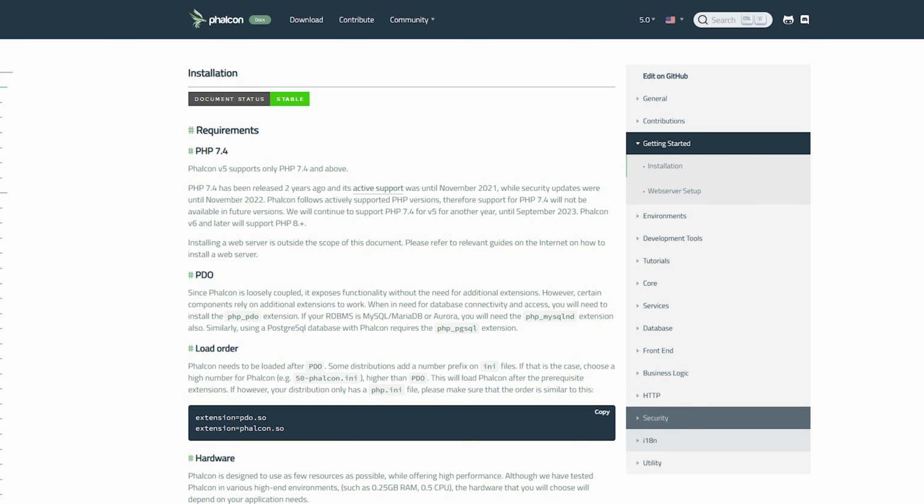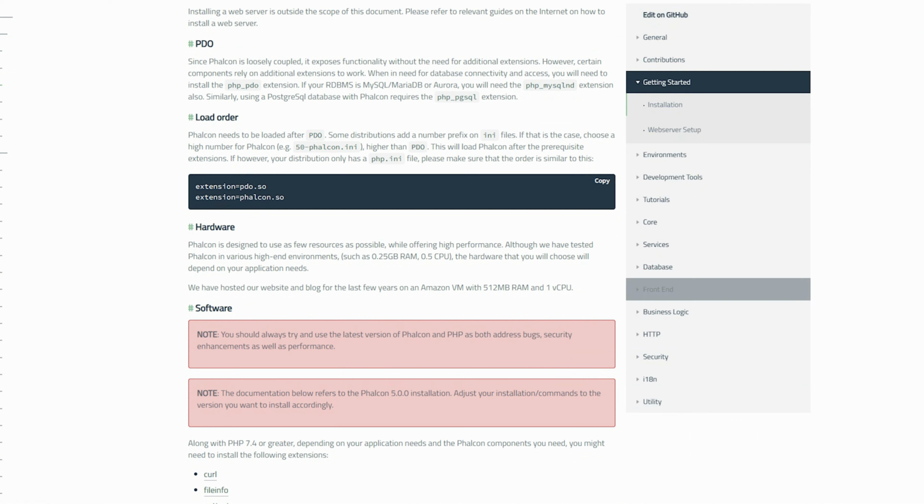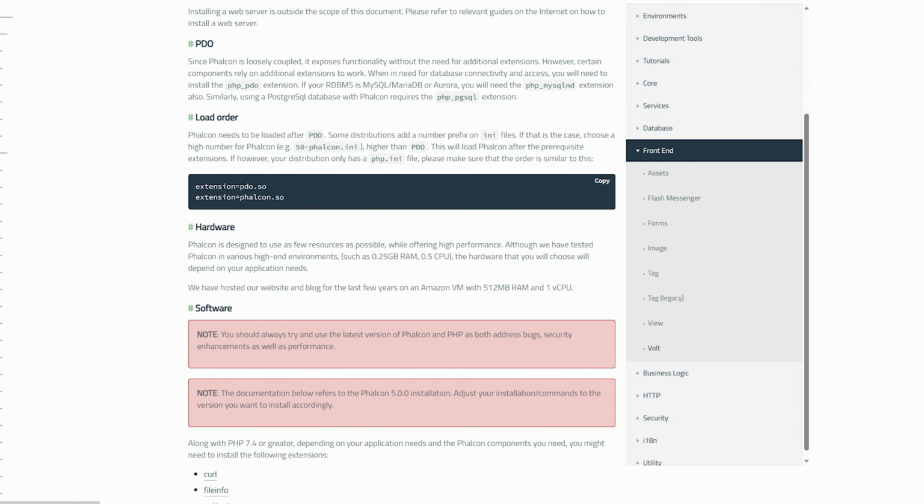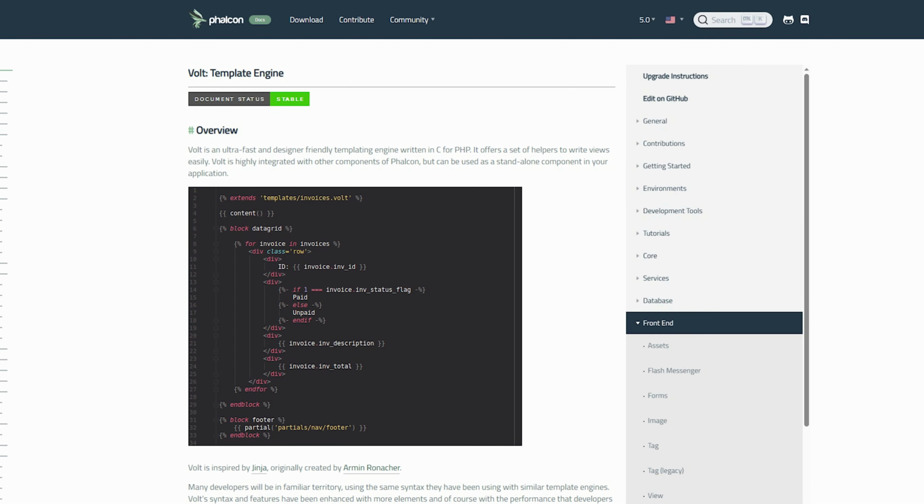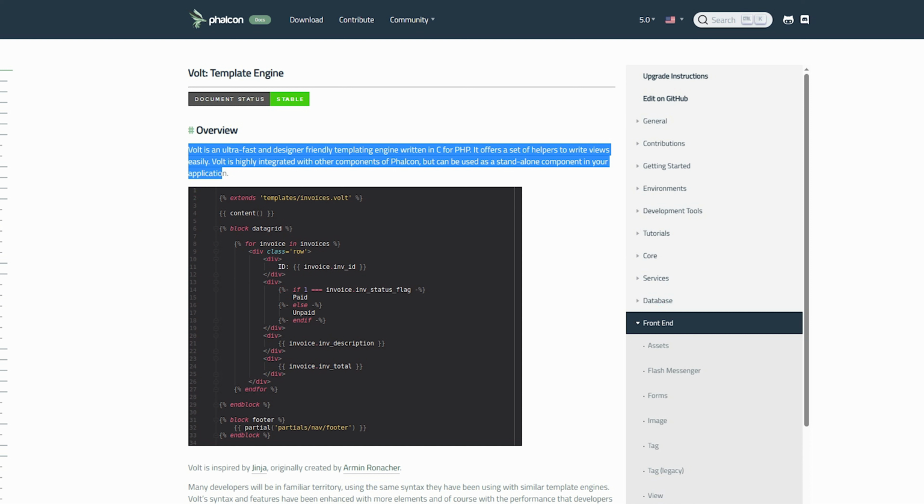Let's talk about some Volt engine script. Go to the front end and click Volt, as it is a Volt engine example. What is Volt engine? Look at that. Volt engine is an ultra fast and designer friendly template engine written in C for PHP. It offers a set of helpers to write views easily. Volt engine is highly integrated with other components of Phalcon, but you can use it as a standalone component in your application.